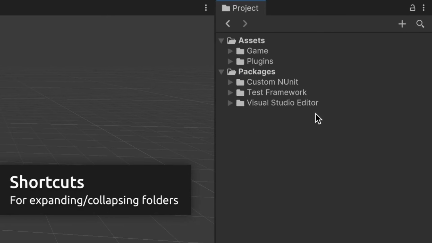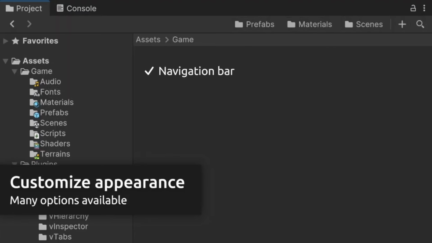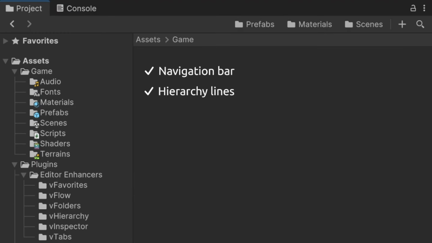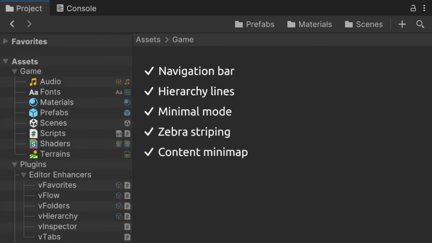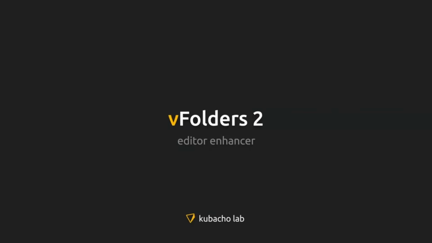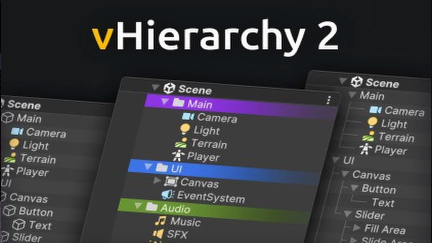If your project window has ever felt like a time sink, vFolder 2 won't ask you to rebuild your folders or change the way you work. It simply makes what you already have easier to see and faster to navigate. The result is a workspace that feels organized, intentional, and ready for production, whether you are prototyping systems, polishing content, or juggling multiple pipelines. Following that same logic, vHierarchy 2 improves the scene hierarchy.